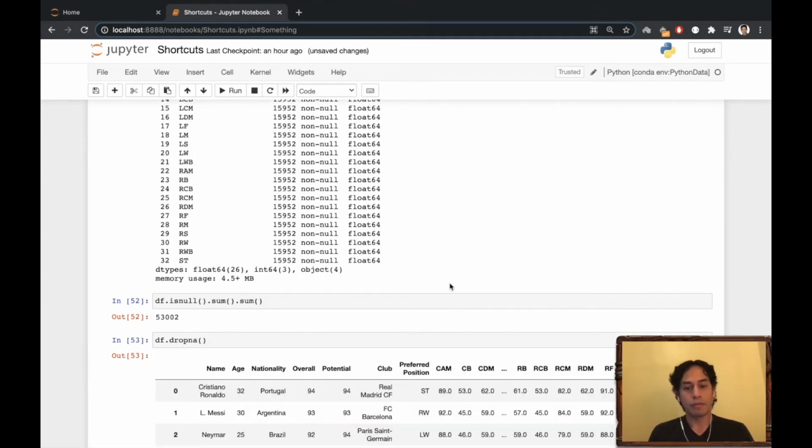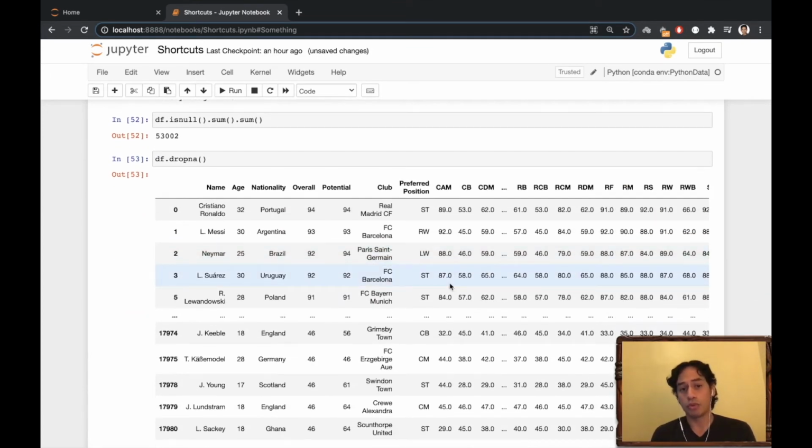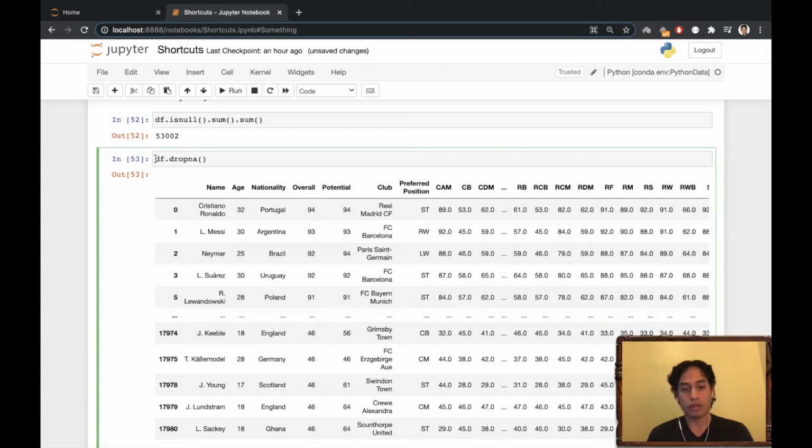So let's drop them. If we drop them, what happens? We have an output. What happens when we have an output? Nothing has changed. Pandas is showing you how it would look if you drop everything. If you want to store this, there are two ways to do it. You store this in your data frame. It can be the same data frame. It can be a different data frame.